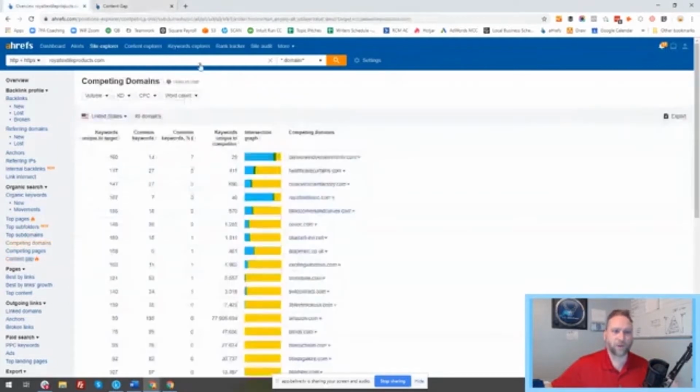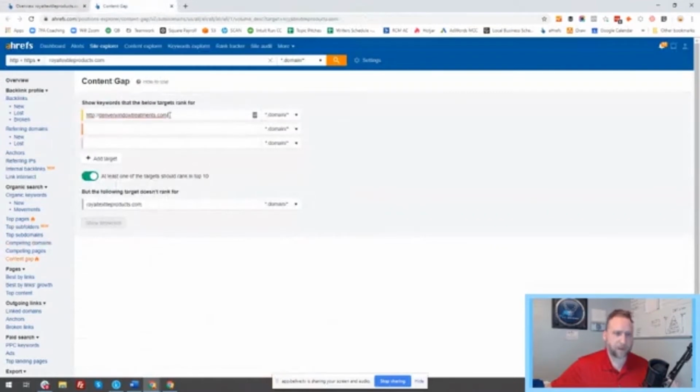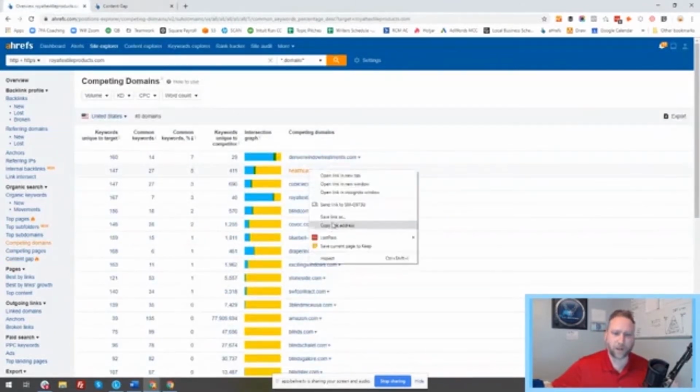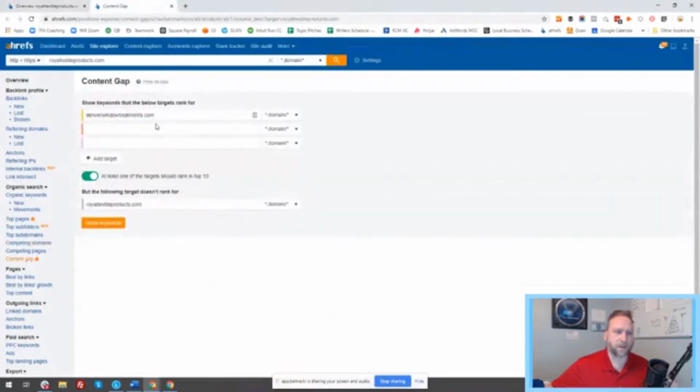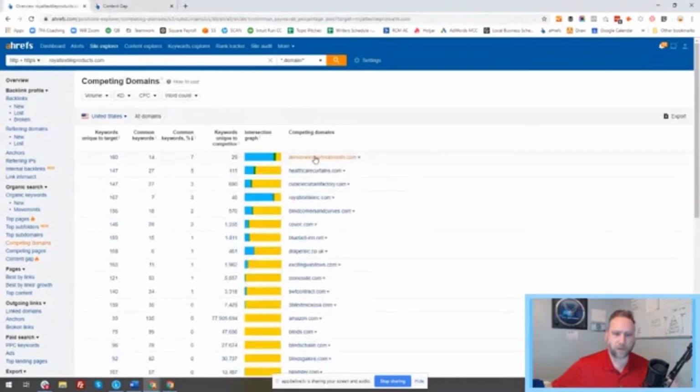Okay, so we're just going to grab these two. I'm going to grab Denver, copy, I'm going to plug them in, and you have to actually just put what's called the top level domain, so the TLD, so just the .com part of it, right? So you see I edited the rest of that out. All right, I'm going to copy that one, paste that in there. All right, and then I'm going to hit show keywords. So now I'm comparing Royal, my client, versus Denver Window Treatments and healthcarecurtains.com.